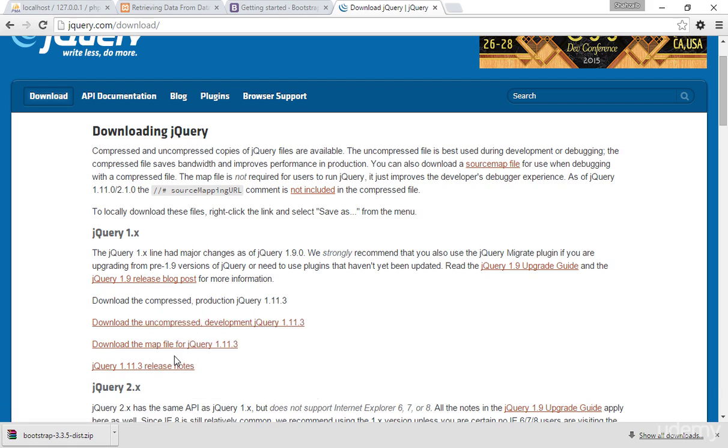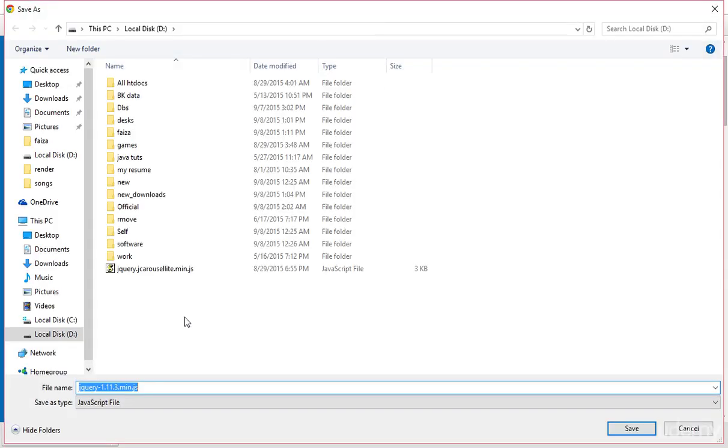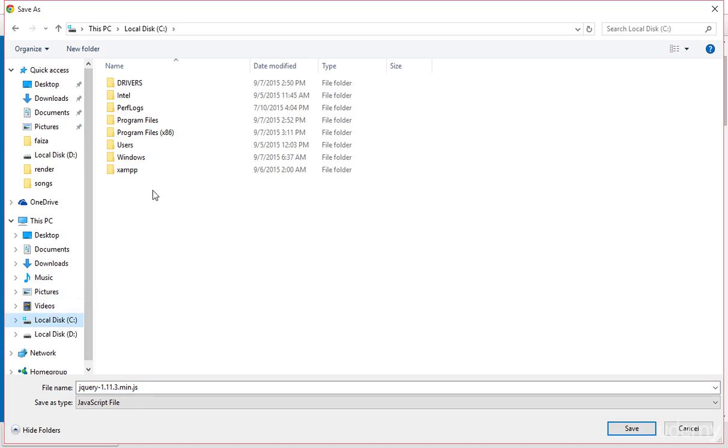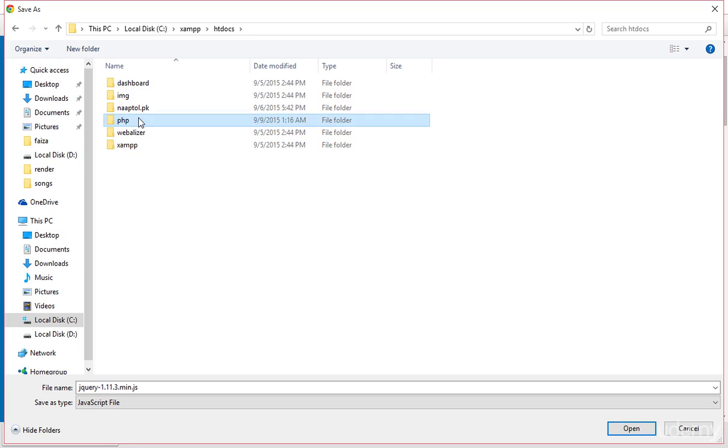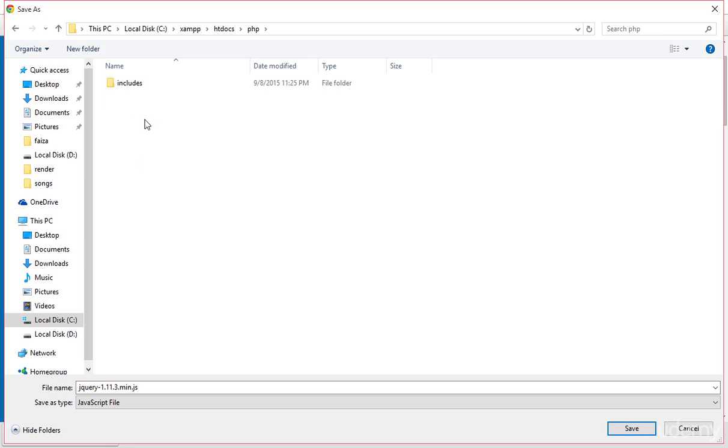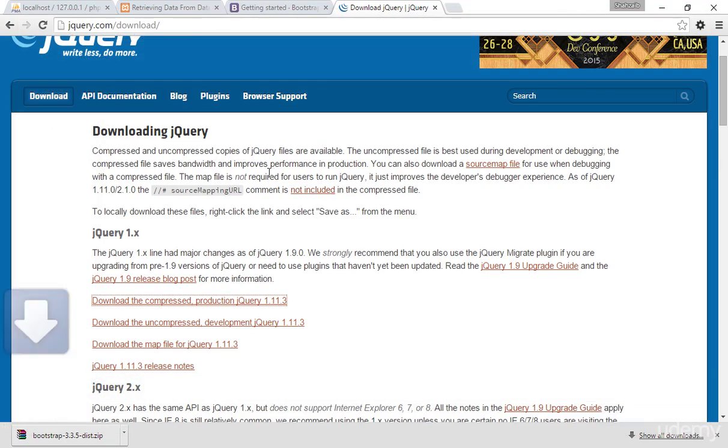Right click and click on Save link as, and paste this where you want. I'm going to the C drive, opening the XAMPP server, and directly in the PHP folder I'm creating another folder named JS. We should create folders like JS or CSS for specific kinds of files. I pasted the jQuery file here.